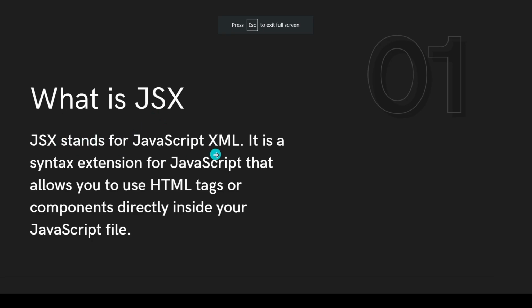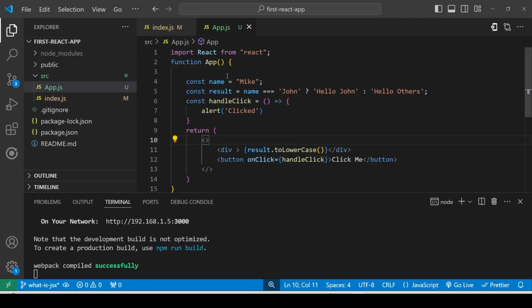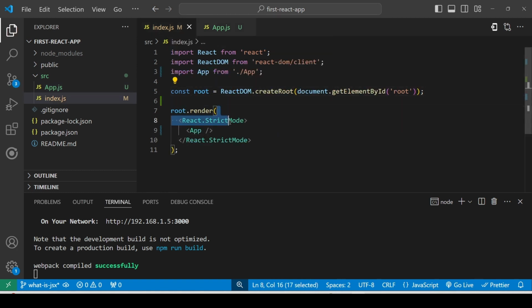Okay, so what we have covered here is it is a syntax extension for JavaScript that allows you to use HTML tags or components directly inside your JavaScript file. So we have seen we are using HTML tags now. Now one example I just want to give here is how you will use a component directly inside your JavaScript file. Let's go back to the code. So now you can see this is the component. This is a custom component which we have created. So we are already using a component in JSX where we are using it in the index.js file. So this is also JSX syntax, and here you can see this is a custom component which we have created and we are using here.